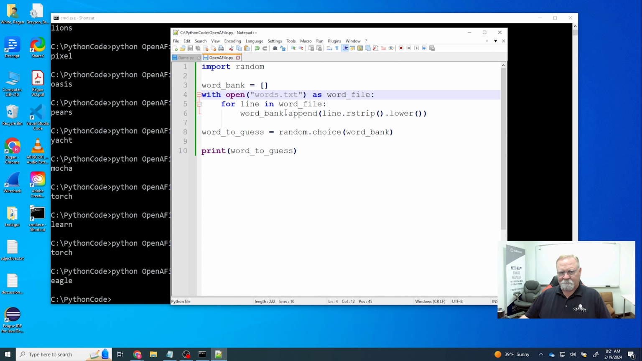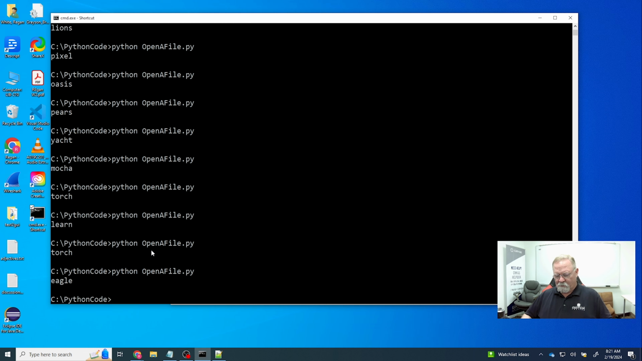I added them to the list that I made earlier, stripping off all of the blank characters after the word and converting it to lowercase. And then I made a random choice of one of those 50 words in this list, and I put it inside this variable word to guess, and then I printed that variable to the screen. And so when we run the program, it picks out a random word and prints it to the screen.